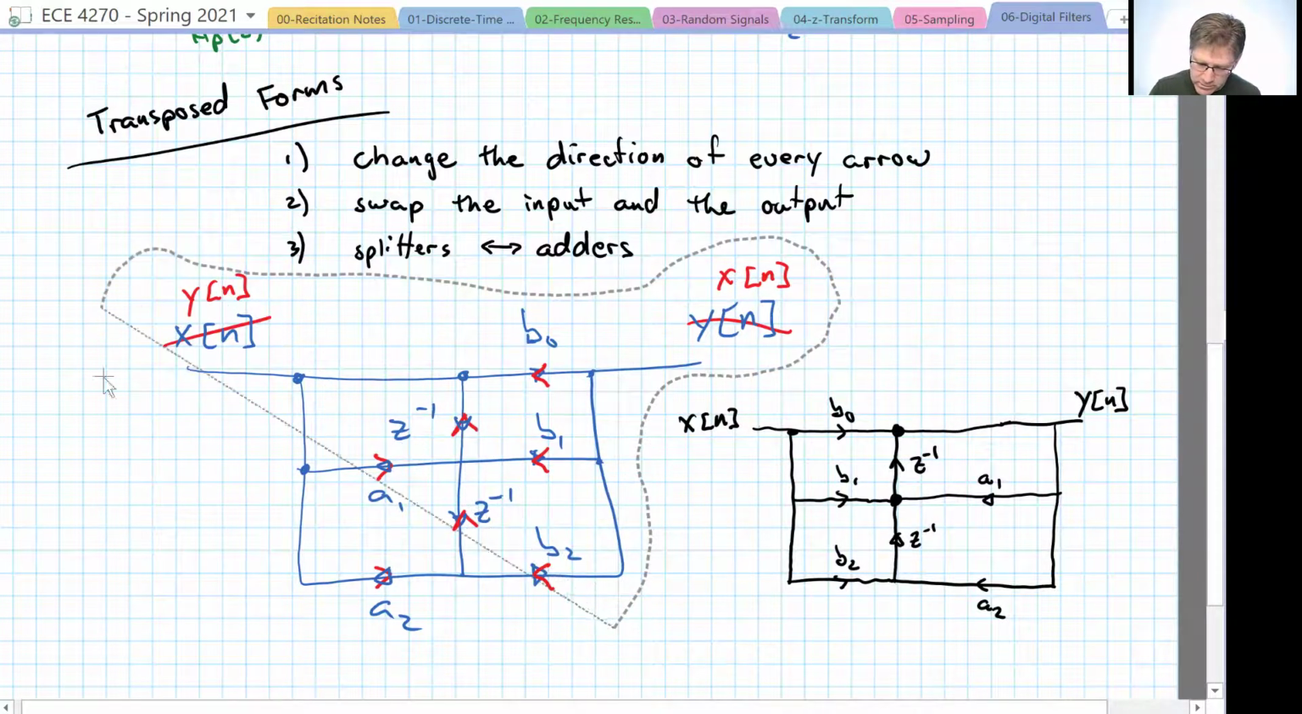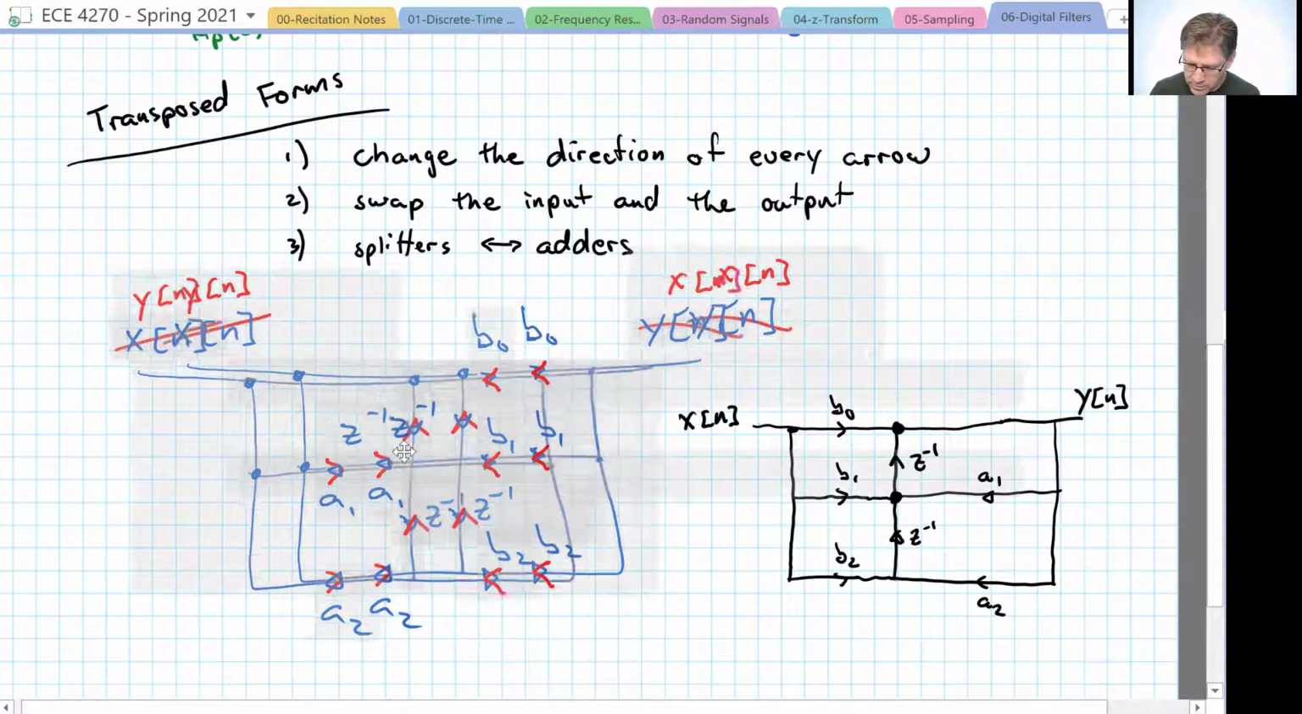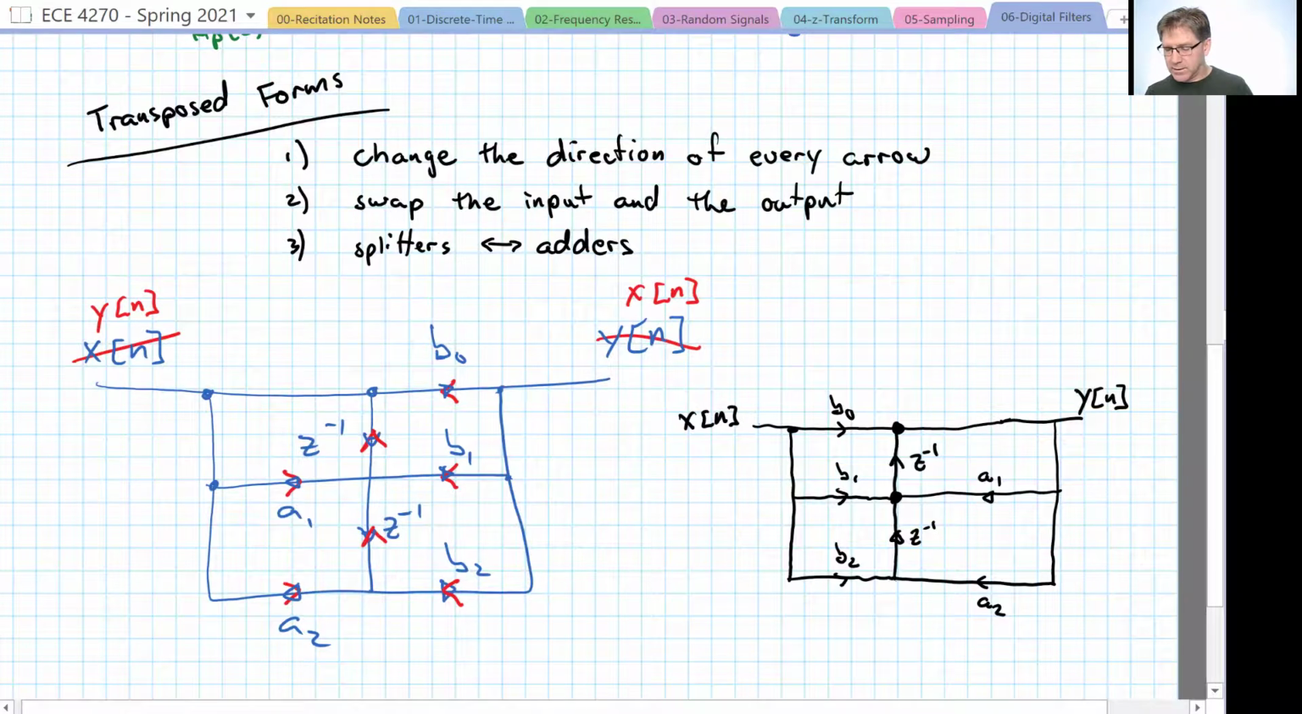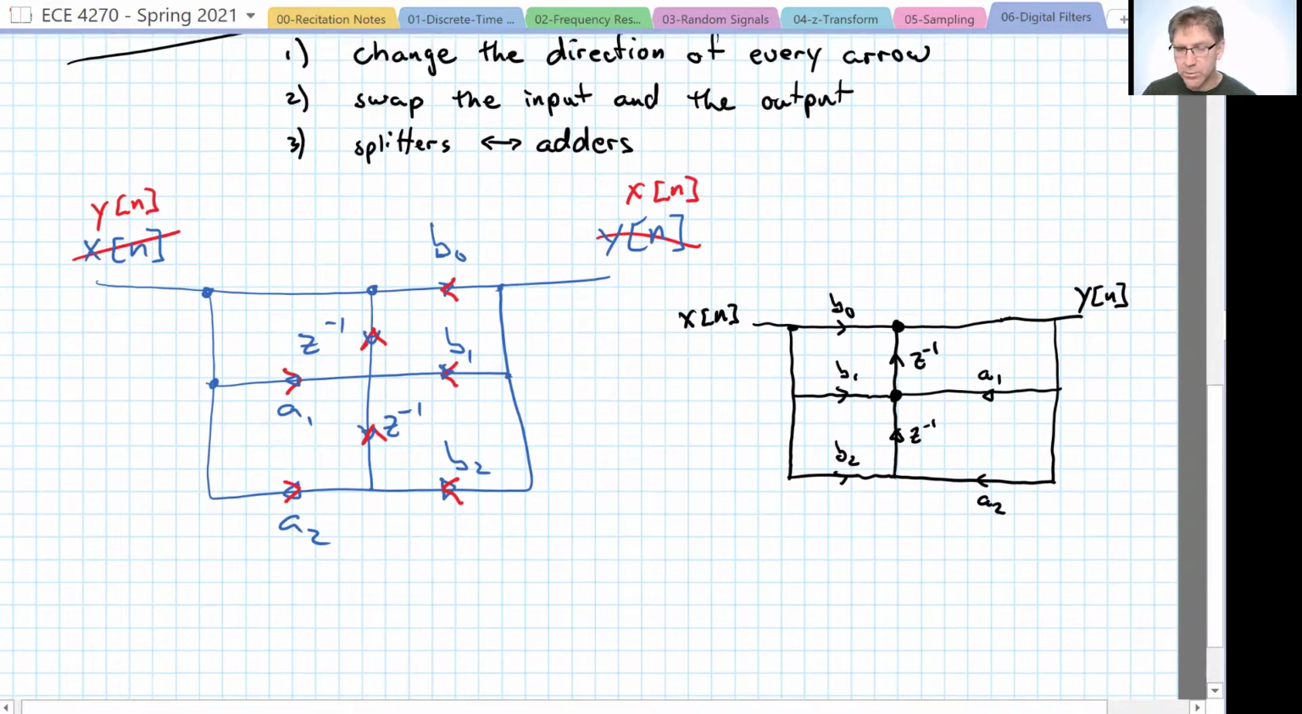Scooting this over just a bit, because when you print OneNote documents, if it's too close to the edge of the bottom, OneNote will sometimes try to throw it onto another page.